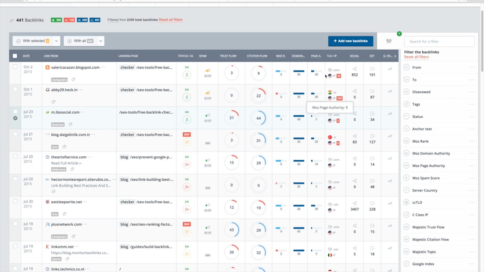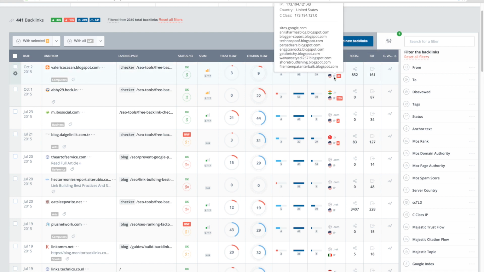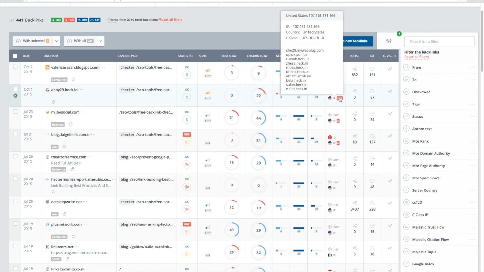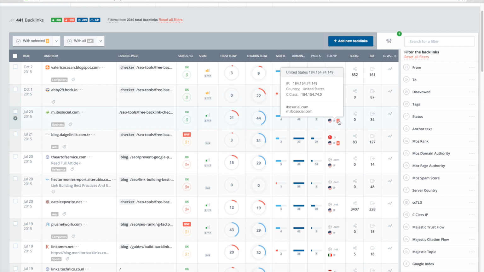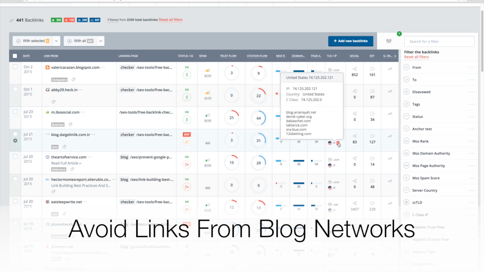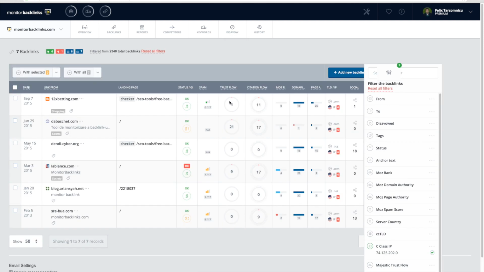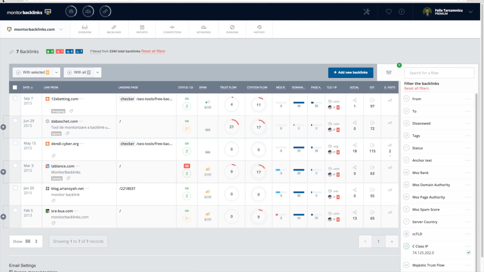The TLD/IP column can be useful if you are doing local SEO and you want to have most of the links from a specific domain extension. Next to the IP location, for some links, you'll see a number on a red background. This indicates that you have multiple backlinks from the same hosting IP. This happens often with backlinks from blog networks. And as you probably already know, links from blog networks are not recommended. If you click on this number, you'll see all the links hosted by the same IP.